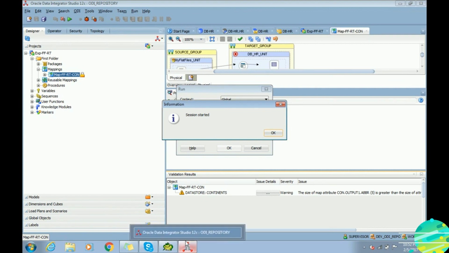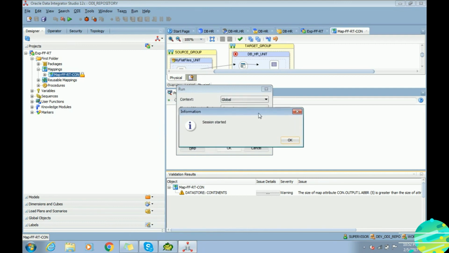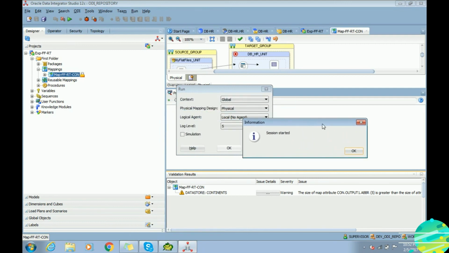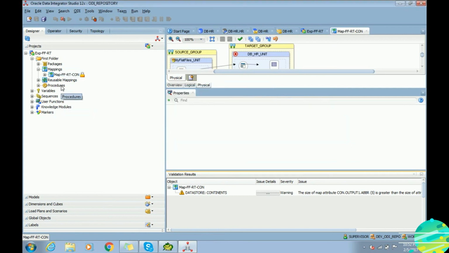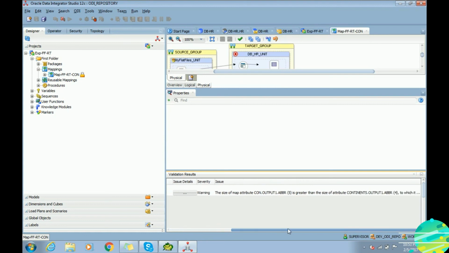That means interface is running. There is a warning message, but this is not an error. This is just a warning that there is a mismatch between the size of the field, but for now we don't have to worry about it. It's just a warning, it's not an error, so it's not going to stop anything.